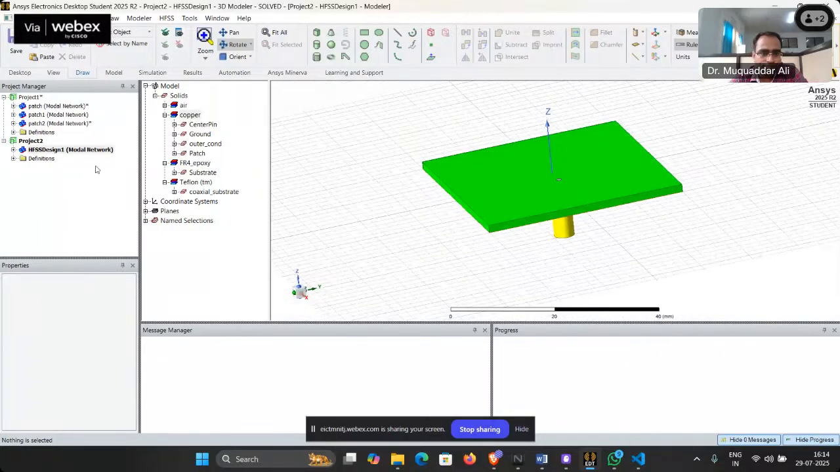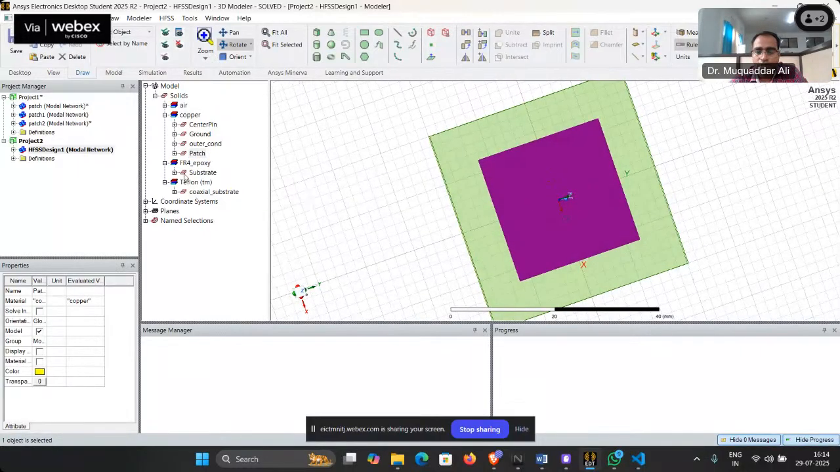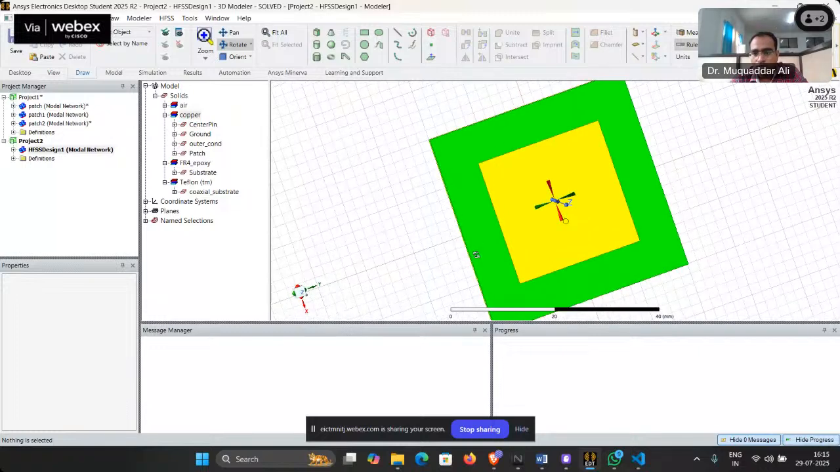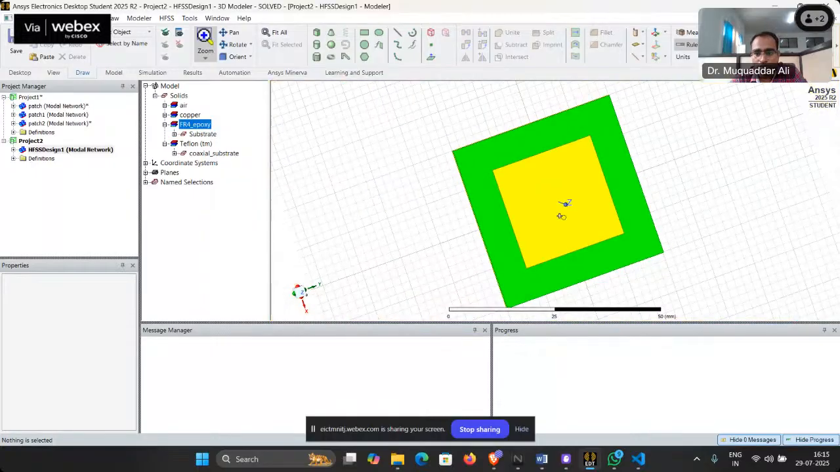Okay. Now we again view the patch, then make it visible. So now we have the whole antenna, and you see this small circle that is representing that the center pin of the coaxial cable is reaching up to this point. So therefore it is displaying the circle here. Okay.